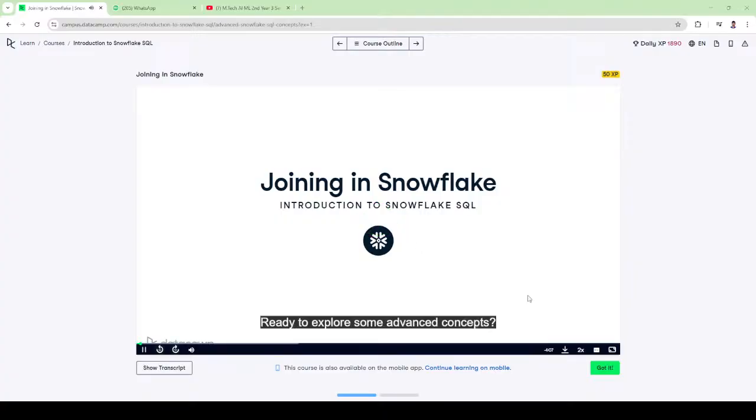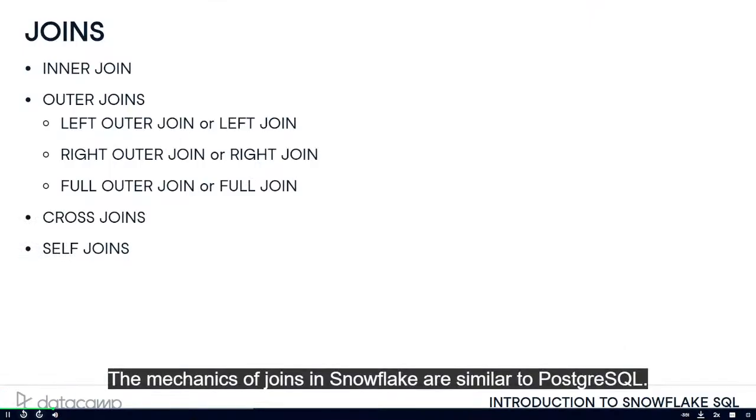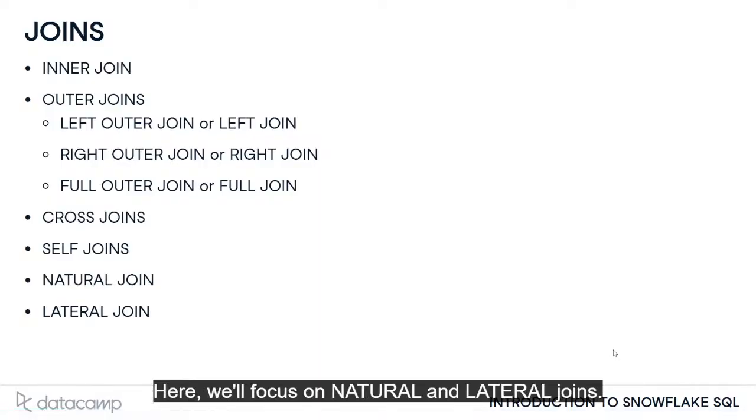Ready to explore some advanced concepts? This video will explore two powerful joins, natural and lateral joins. We already know that SQL joins combine data from multiple tables. The mechanics of joins in Snowflake are similar to Postgres. Here, we'll focus on natural and lateral joins.